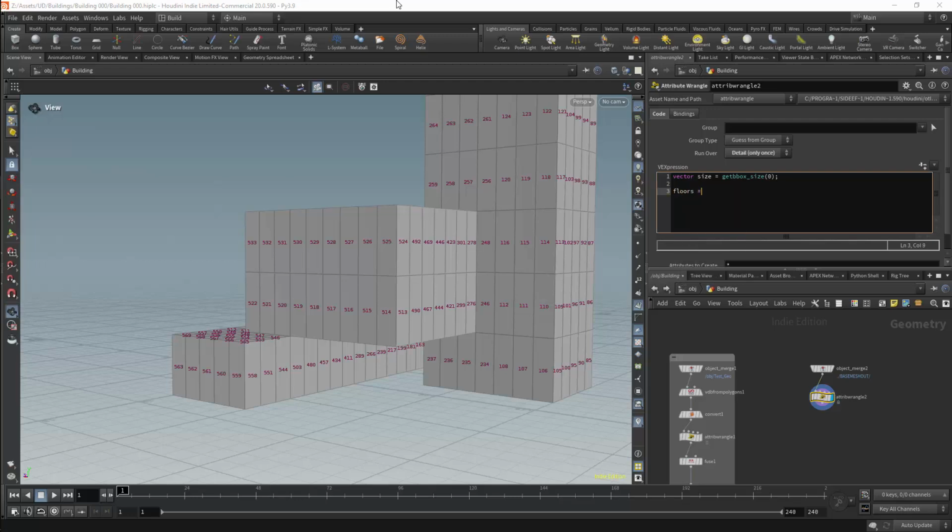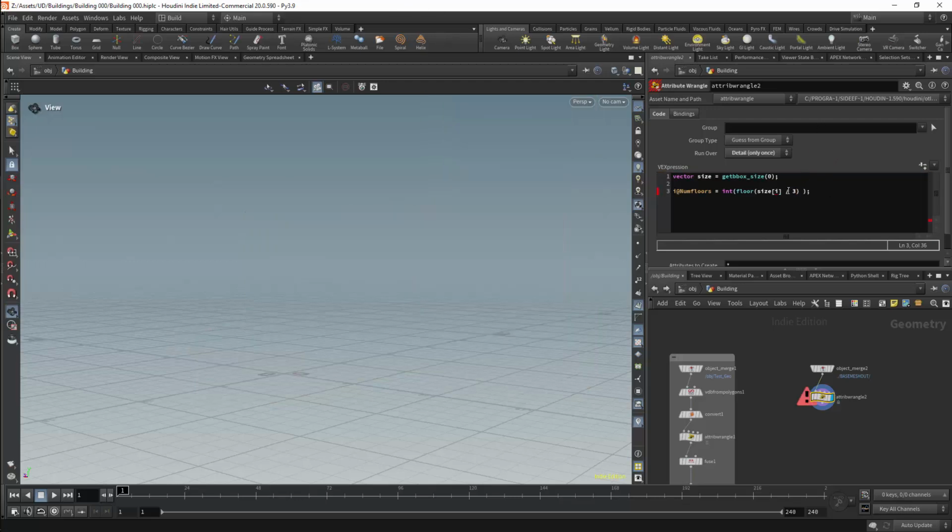I'll then want the number of floors. I'll store these in a numFloors attribute, and this will be an integer attribute. I'm going to enforce that this is an integer, and I'll get the value of this using the floor function, and I'm going to get this with our size of the building in y. So this will be index 1, and I'll divide this by 3. 3 is the current height of each floor of the building. I'll need to correct my typos. This should be a 1 and not an I.